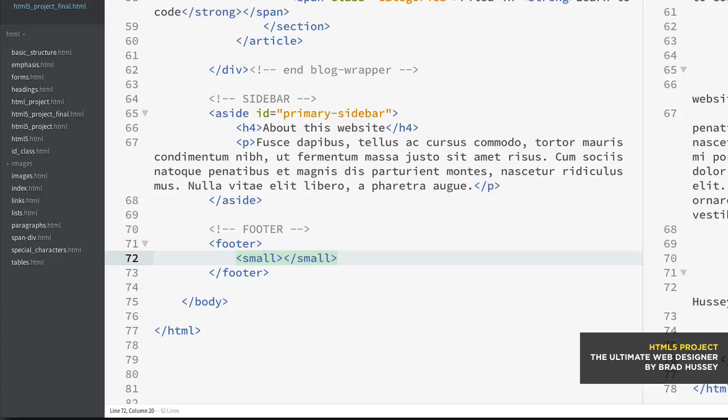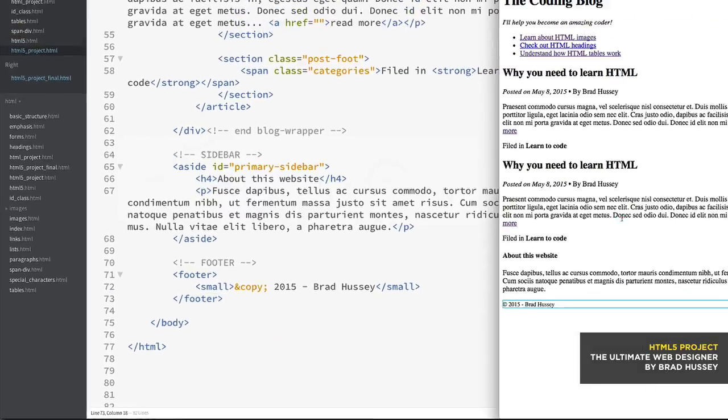It makes it smaller. Now, in CSS, you could totally remove that, and then this would just be a semantic tag, meaning this text is small or maybe less important, and you can style it any way you want. But by default, HTML makes it smaller, so we're just going to use that here. We're going to use the copyright HTML entity 2015, Brad Hussey, and there is our footer. Save that. Let's check it out.